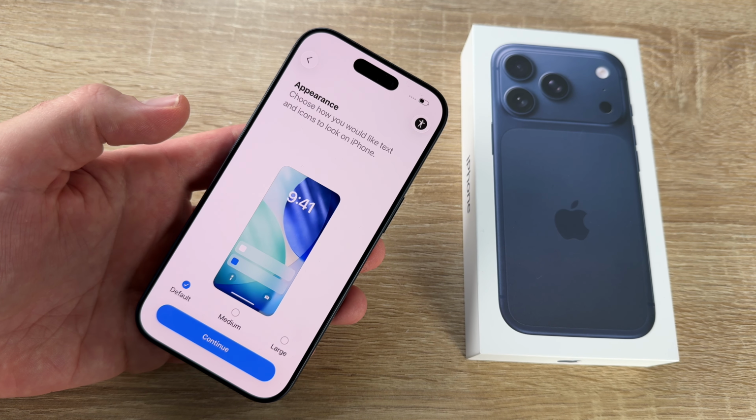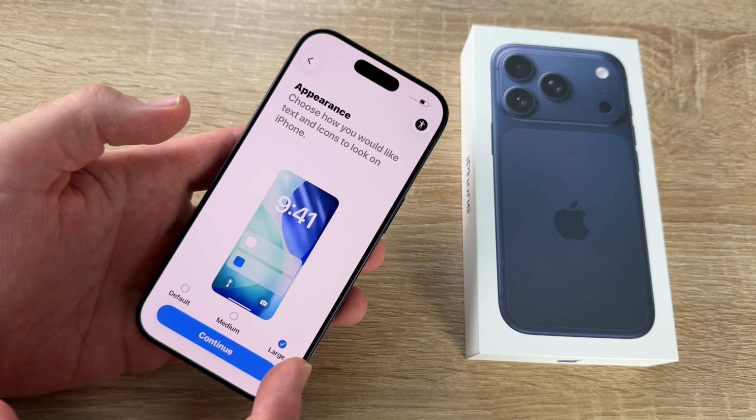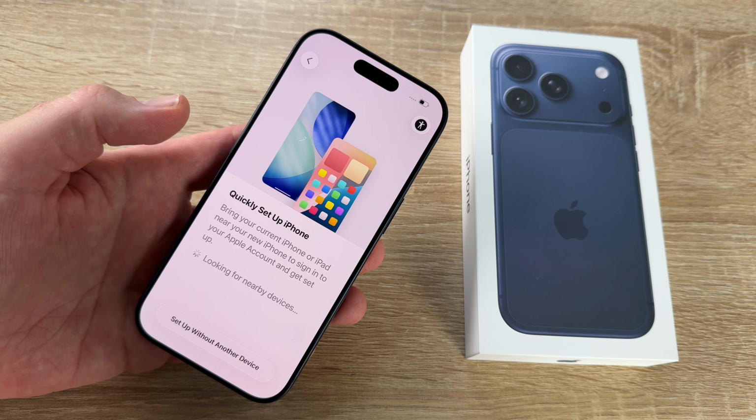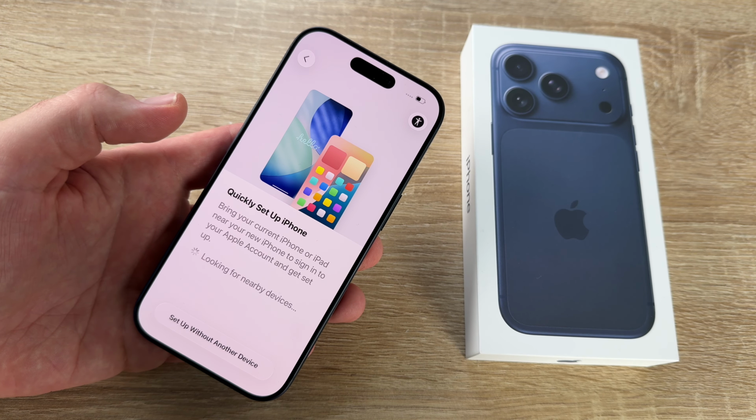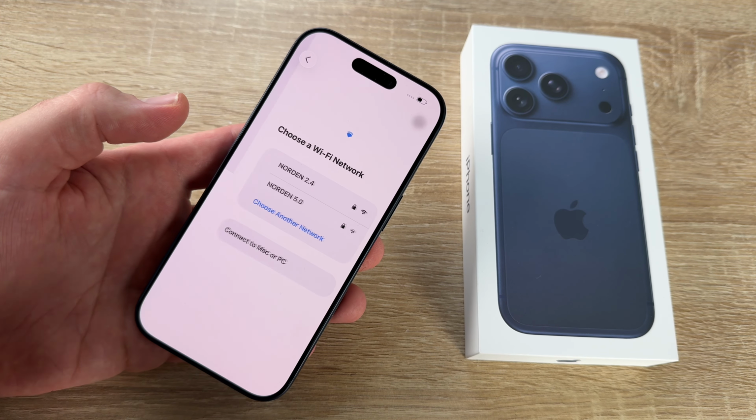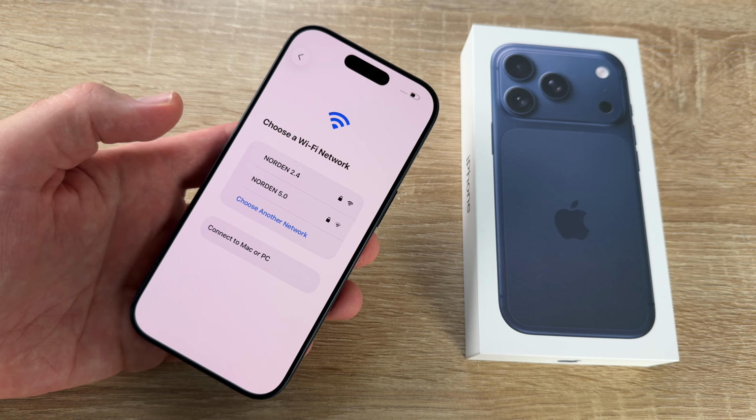We choose how we would like the text and icons to look on our iPhone. Medium, large, default, as you like it. Then we can perform a quick setup with our iPhone. We bring our current iPhone or a pioneer of that new phone to sign into our Apple account. We set up this later or manually.